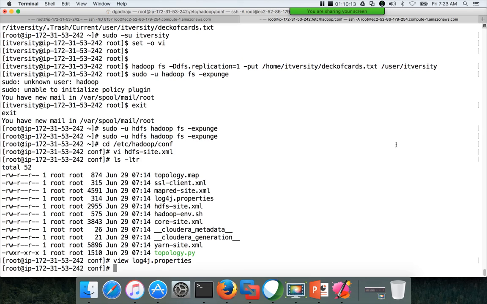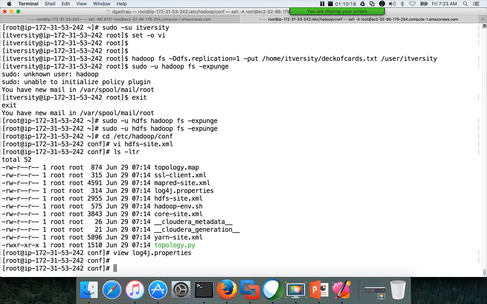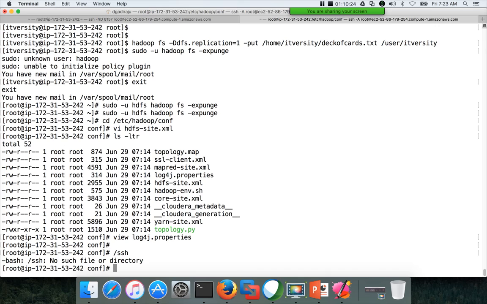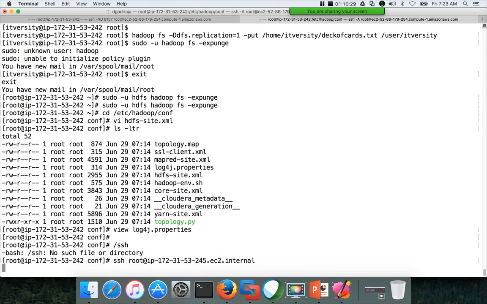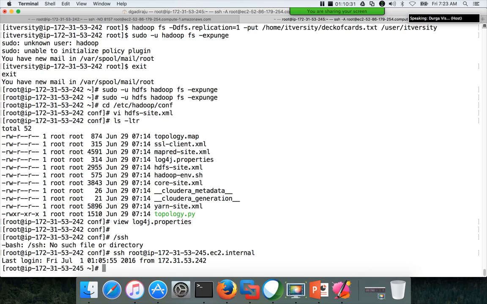Okay, and I will show that by logging into one of the servers on which the actual daemon processes are running. So I am logging into 172.31.53.245. Here data node is running. So if you go to /var/run/cloudera-scm-agent. So these are actual standards in Linux.